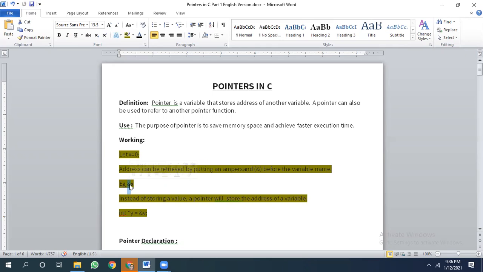But what if we want to store that address? Suppose we want to store the address of x in some particular variable. We cannot do so in an ordinary variable. If you want to store the address of x, which is ampersand x, it is not possible to store it in an ordinary variable. We have to use a special type of variable, which is known as a pointer variable.